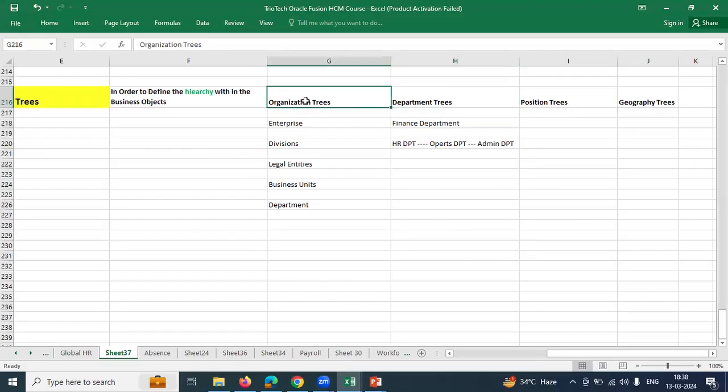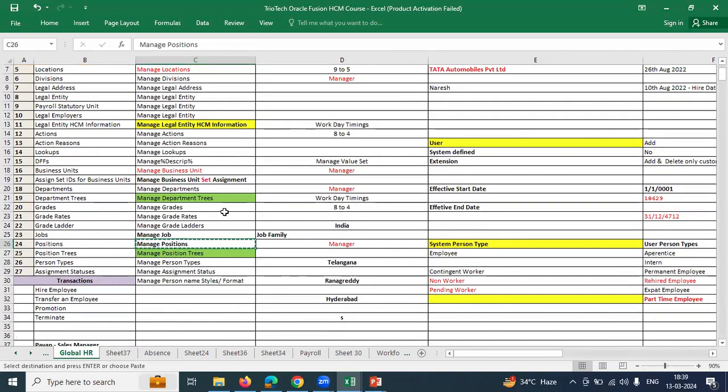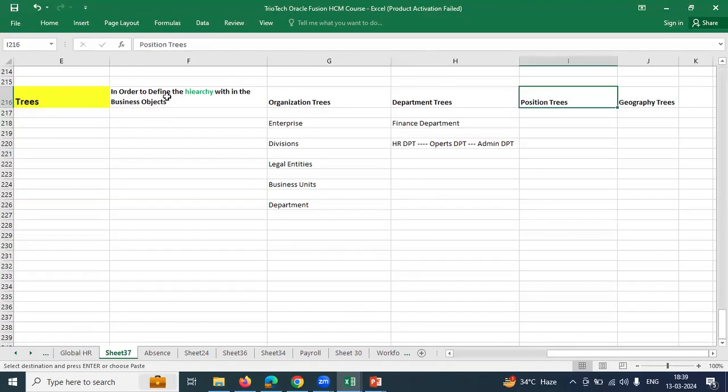Already, all organizations and departments we configured, but in the concept of trees, we are going to manually arrange the hierarchy within them. What is coming after what, like that. Then positions. Yesterday only we configured the concept of positions. Let's say the client gave me 100 or 150 position titles which they are using in their organization. In positions, in order to define the hierarchy, we have two ways. Yesterday we discussed it, right?